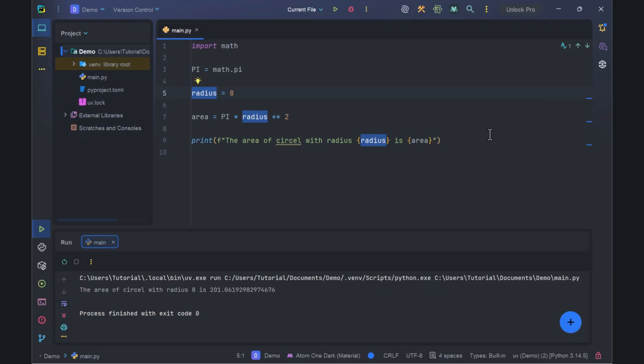Since Key Promoter X told me that I should use Shift F10, I used Shift F10, and we get our output. Even though I have a spelling error in there, we get our output in the terminal here. All right, so running this is equivalent to running it at the command line.